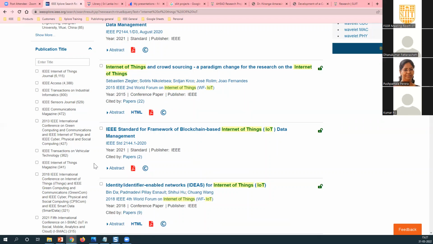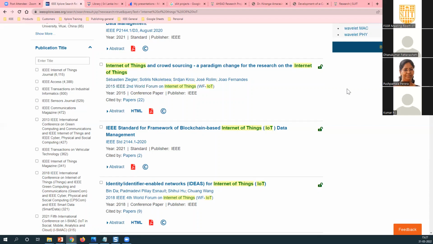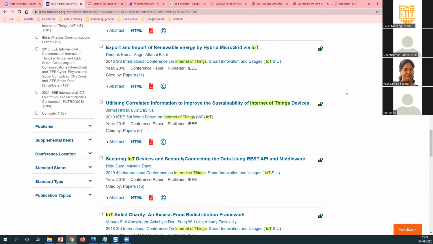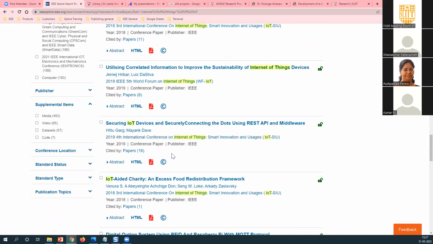If you'd like to know more, you can choose here, or else you can right click on the publication and open it in a new tab, and you'll find all the details about that particular journal. You can also see here media, which is something new that IEEE started providing a couple of years ago, covering all the supplemental material.